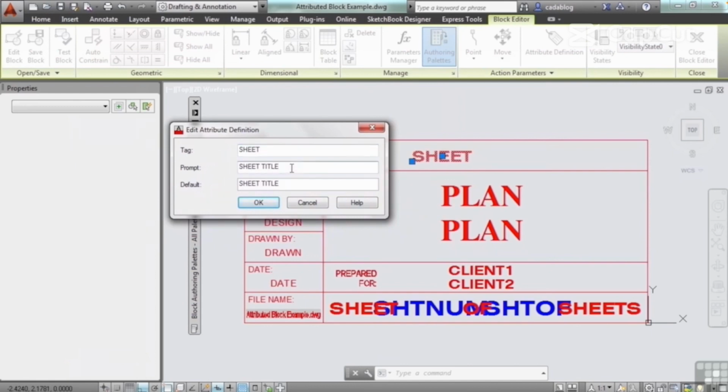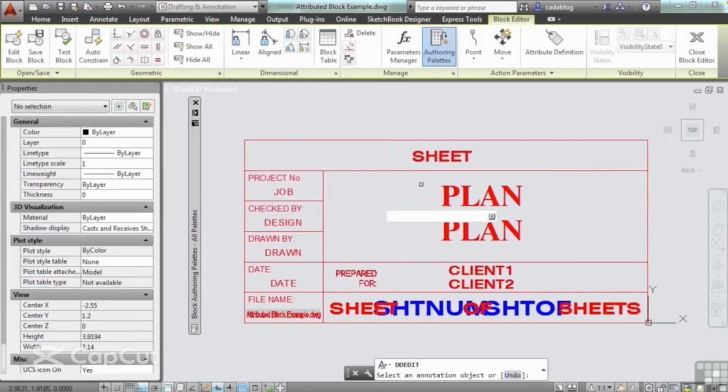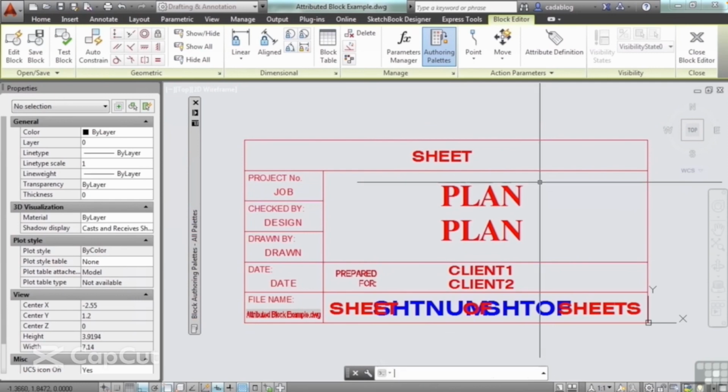The second one is the prompt. So if you use the insert command to insert an attributed block, it will prompt you to fill in each one of these attributes. And this is what it will tell you. Hey, this is the sheet title. And then by default, it will put in sheet title if you just press the enter key. Let me show you that before we go any further.